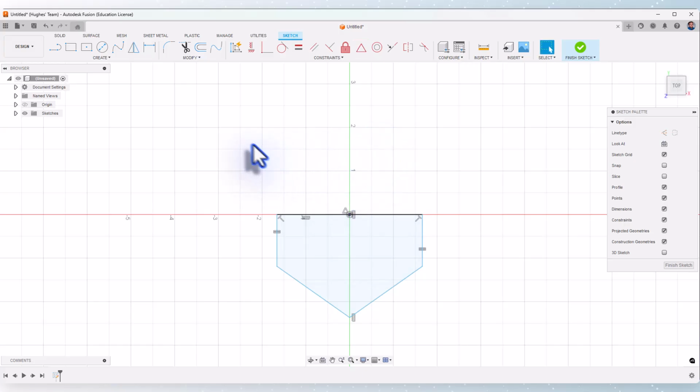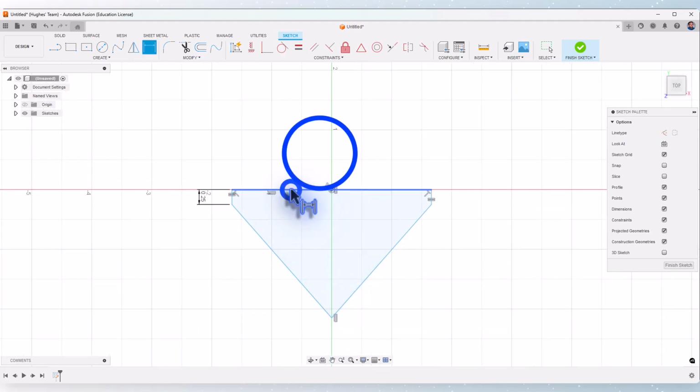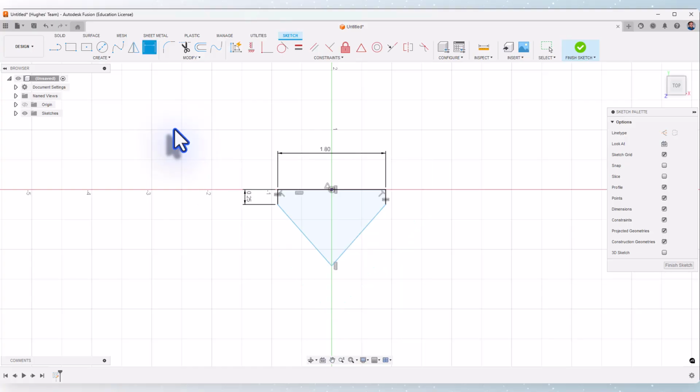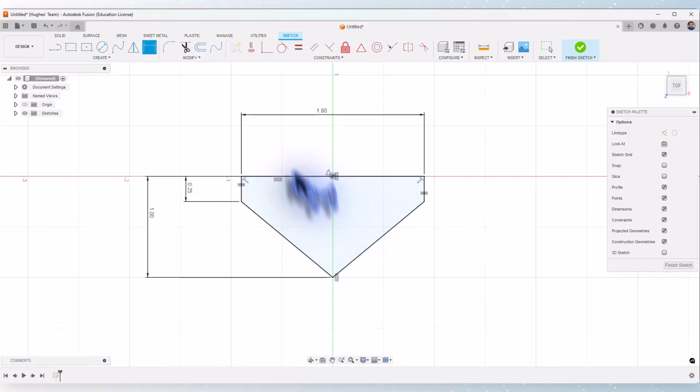To add some more into this, we're going to go ahead and choose the sketch dimension tool. I'm going to make this line here 0.25. The overall width of this is going to be 1.8. And the distance from front to the point is going to be 1 inch. So this is going to give us the overall shape of our cow catcher on the bottom.